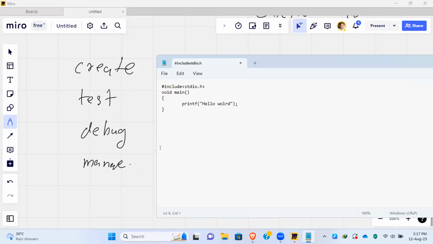Another advantage, secondly, is that they often offer code completion and suggestions. For example, let's say now you need to write hash include stdio, you need to type hash include. But if you are using an integrated development environment, it suggests that you are going to use this kind of hash include. It automatically corrects your mistakes.